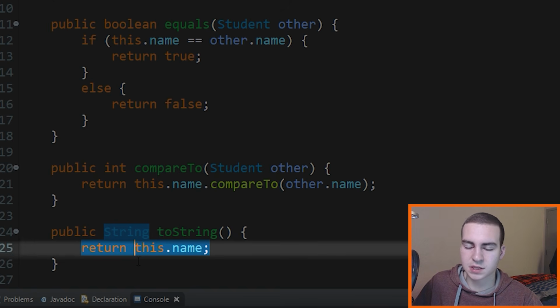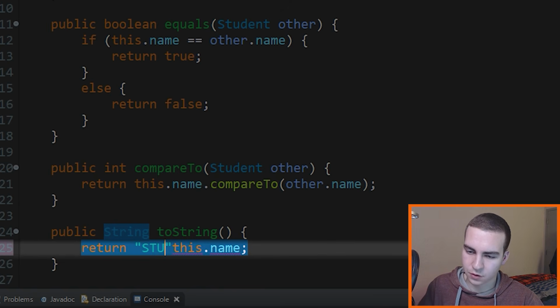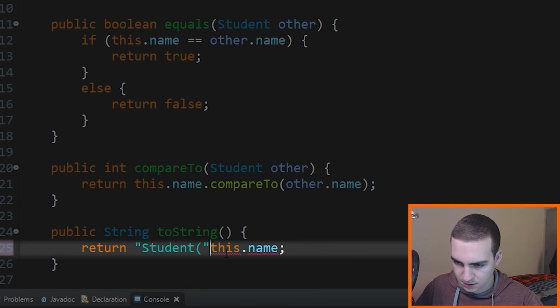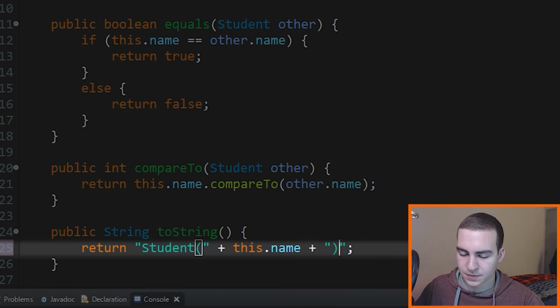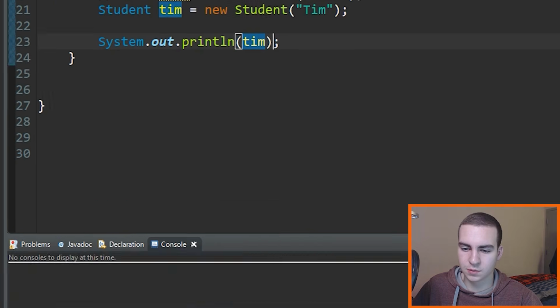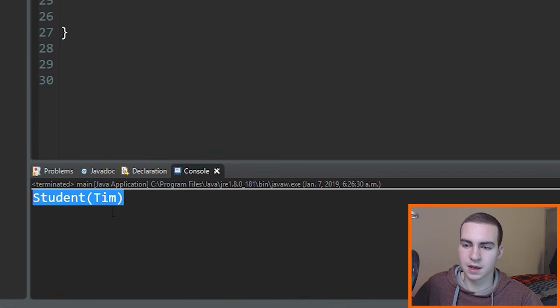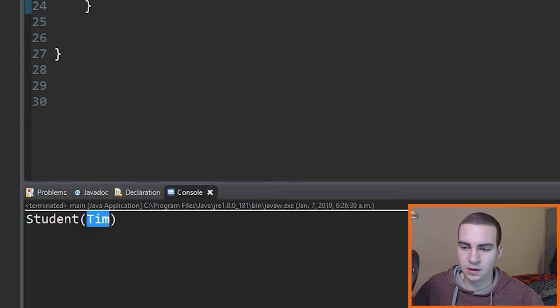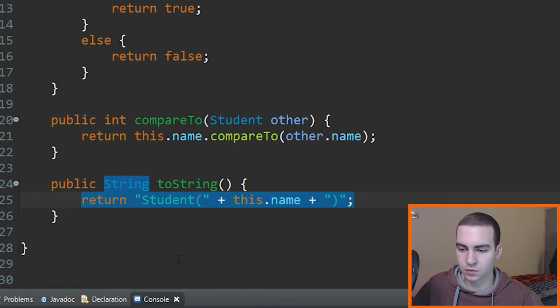Now, typically you might see people do something like this, and just follow me for one second. They write Student and a bracket, then add this.name, and then close with another bracket. This way, when I print it out to the screen, we get Student and then Tim. This is simply telling us that the object we're printing is a type of Student and the name value is Tim. We could even get more fancy and add double quotes around this.name if we wanted to show that this.name was a string type.